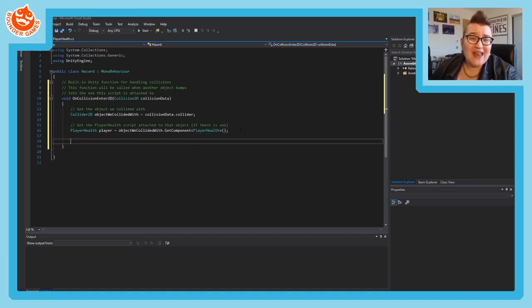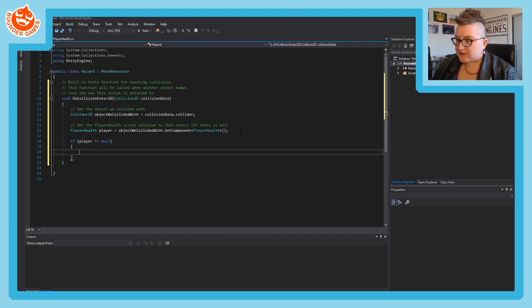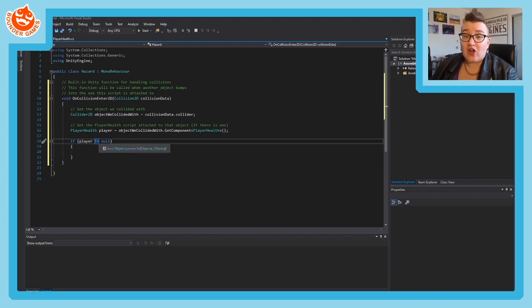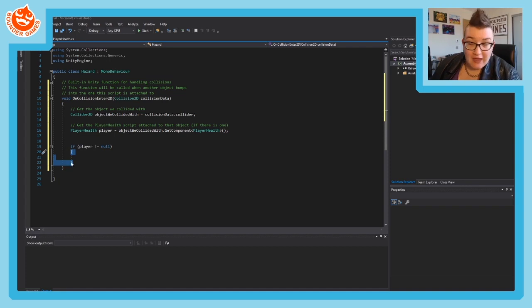Okay, well now we need to check if that actually worked. Because if it worked, it means that was our player, and we need to then kill the player. And if it didn't work, that means that it wasn't our player and we shouldn't do anything. So we're going to do that with an if statement. And it's very simple. We're going to say if player is not equal to null. Okay, so what does that mean? Well, this fancy exclamation point equals means not equal. And null in computer speak means nothing or empty. So if the player variable that we just created and assigned something into is not empty, then do some stuff. If it is empty, we will skip doing the stuff and we will just end.